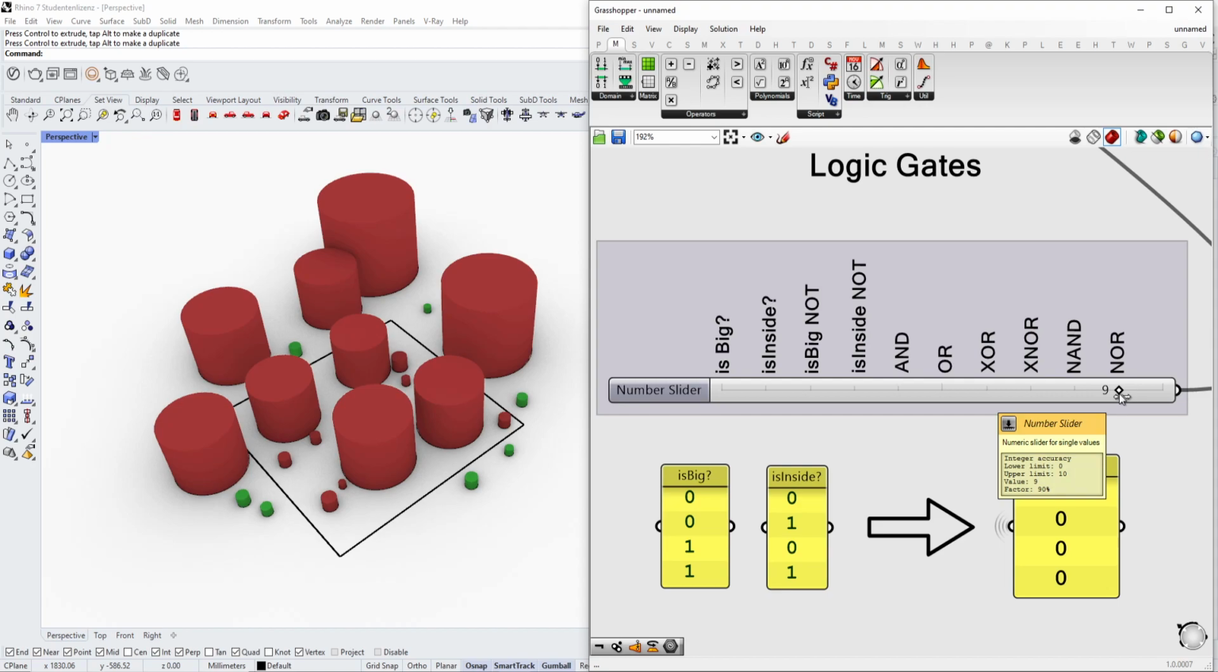And those are basically all the different operators. You always see the results in here. So not big, not inside, it's true. Either one of those true, it is also true. So this is basically a handy visual representation of those things.